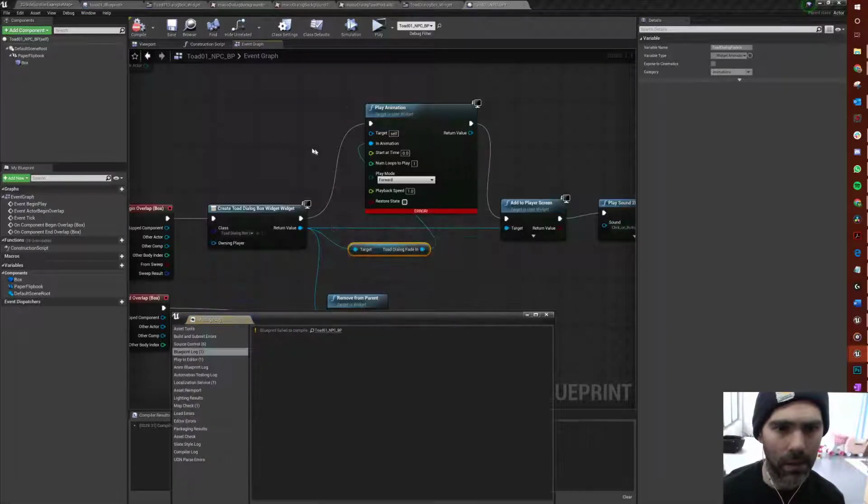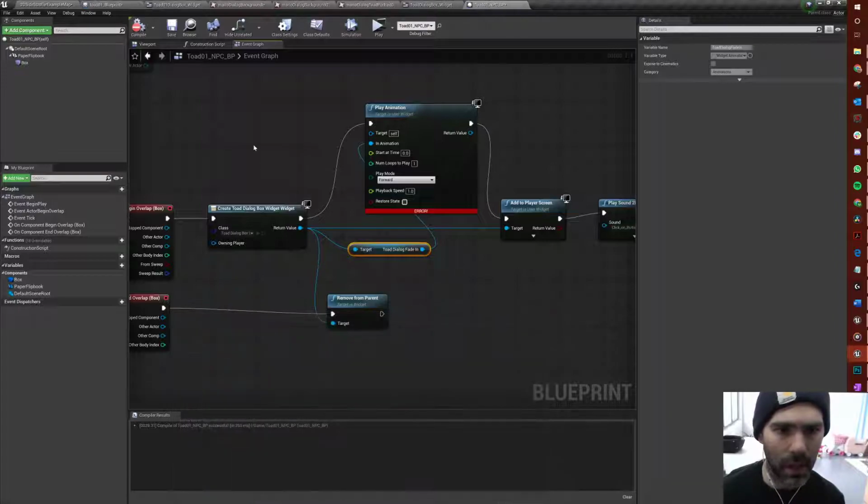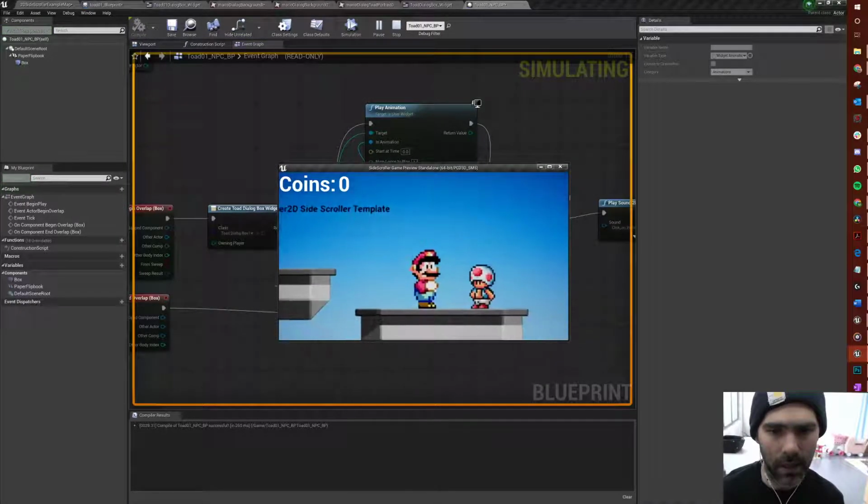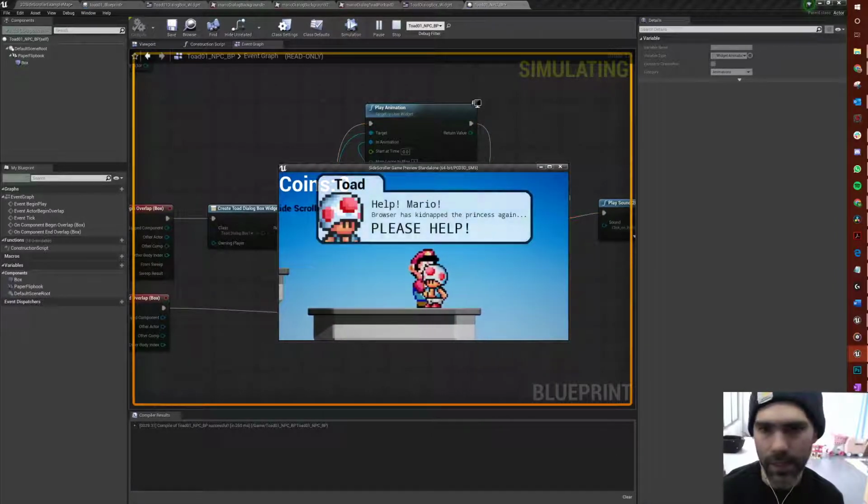Oh no, errors. Oh, the target. Let's try that. Yeah, make the target the widget as well. All right. Cool, a little fade. See that? Fades in, but it doesn't fade out yet.